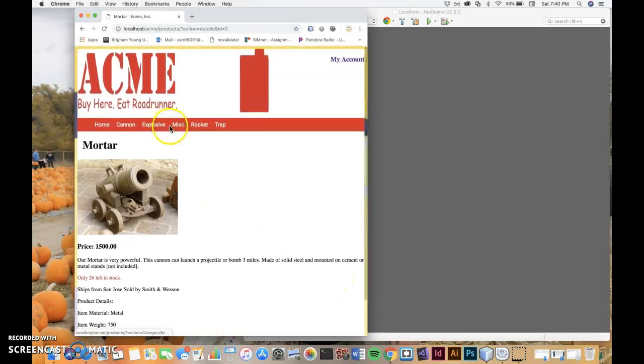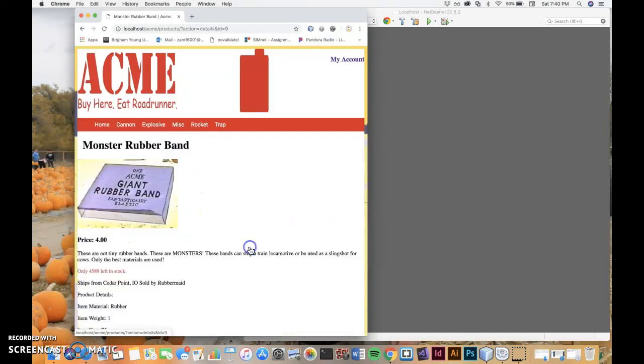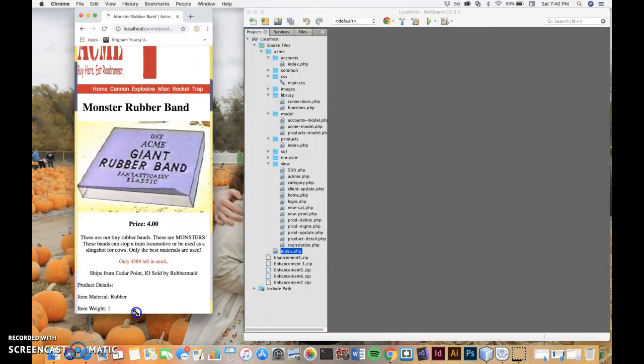And I'll do that in different ones. We'll do Monster, Rubber Band. Here we go. So here's that, and then here's mobile view.